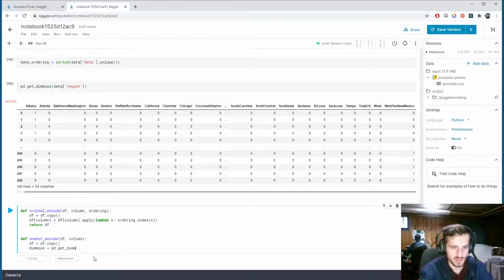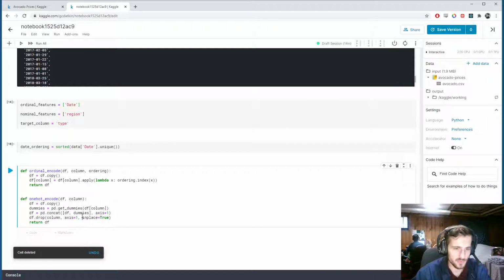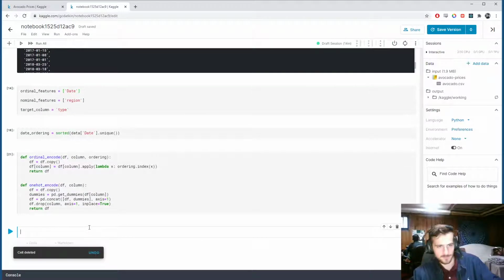So pd.get_dummies, not data, df sub column. And then we're going to concatenate with pd.concat two data frames together. First the original data frame, and then the dummies data frame, and on the column axis. So we're going to just paste the dummies onto the original data frame, and then we're just going to drop the original column that the dummies were created from. Alright, and then we'll just return df when that's done. And now we have both of these ready to go. So let's take a look.